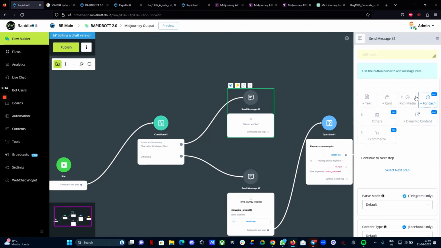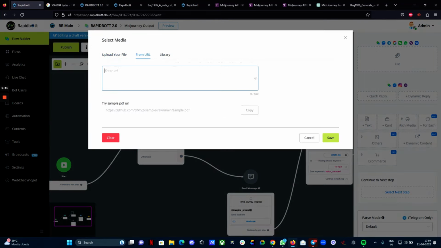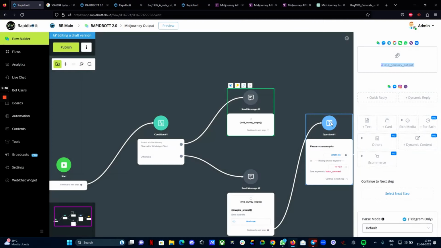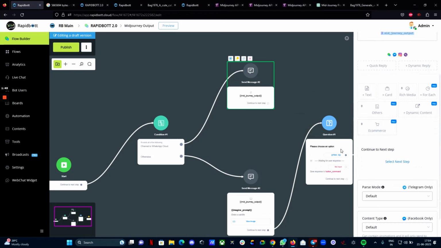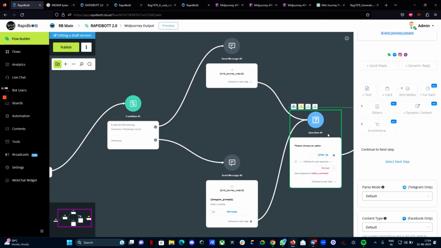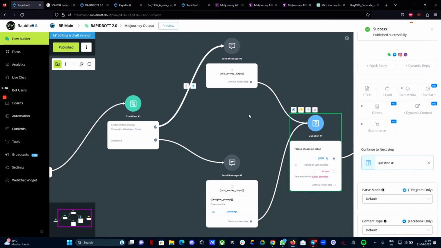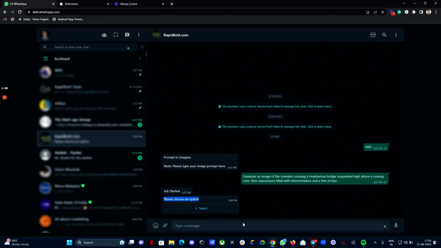So for that, if you go to rich media, you can have the file option. Here we insert the file. Let's give the file Midjourney output, and let's save that. Let's give a button also. No, I think we can leave it as it is, and we can go back to the next option. So let's publish it, and let's preview this flow once again, and let me trigger the flow with the keyword mid.